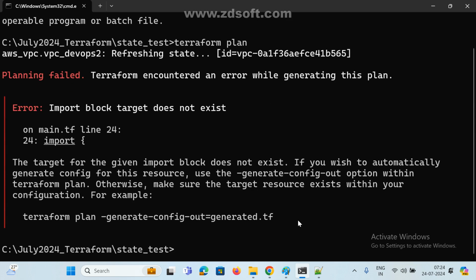Now see here, planning failed. Terraform encountered an error while generating this plan. Import block target does not exist, the target for the given import block does not exist. If you want to automatically generate the config for the resource, we need to run this command. No need to do anything, just copy and paste it.